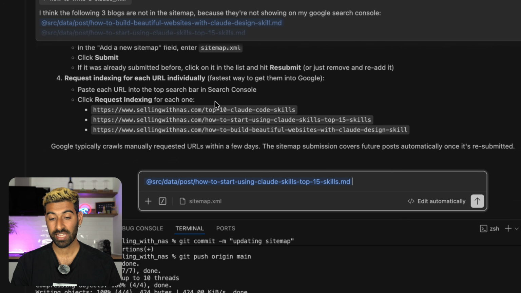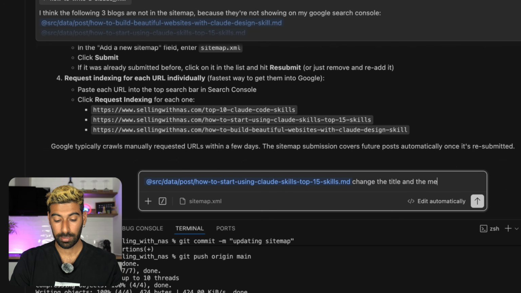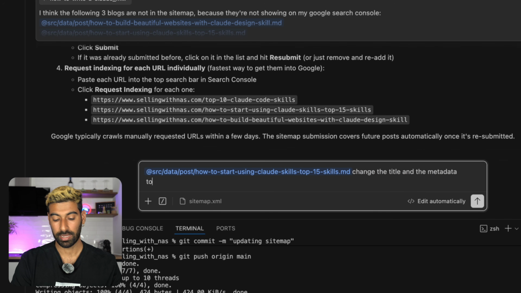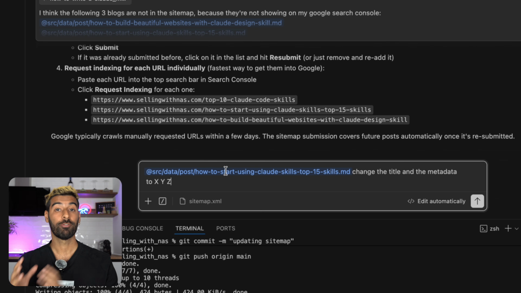And then let's say I select this file right here, and then I tell it, change the title and the metadata to X, Y, and Z. I'm obviously not going to submit it right now, but if you do @ and then select a file, Claude will know exactly where to look. This makes it faster, more efficient, with fewer tokens being used, and Claude identifying right away which file it should be addressing. And by the way, with @, you can call file names or folders as well.